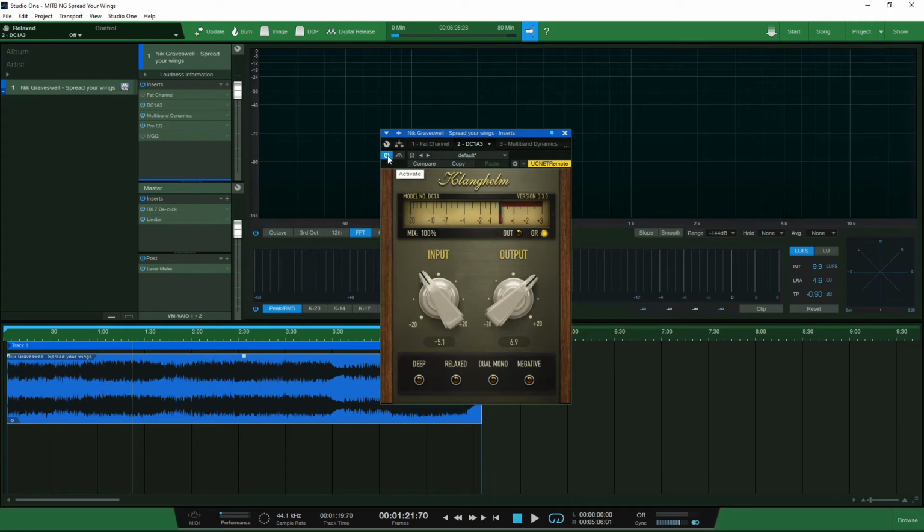So we have the DC1A3 at the beginning of our mastering chain, and it's a good tip to put it at the beginning of the mastering chain just to give us that overall glue and cohesion that we're looking for. The downside is if we've got a compressor that is a little bit over aggressive, then it just may need a little bit taming. And one of the things I love about this plugin is we have the relax button.